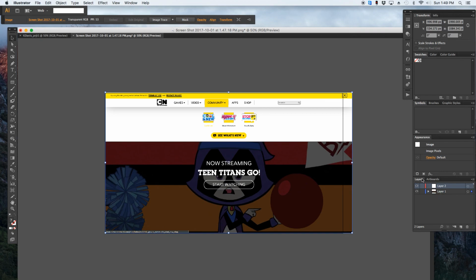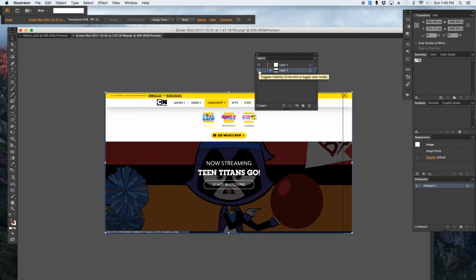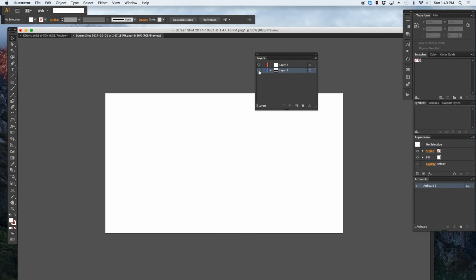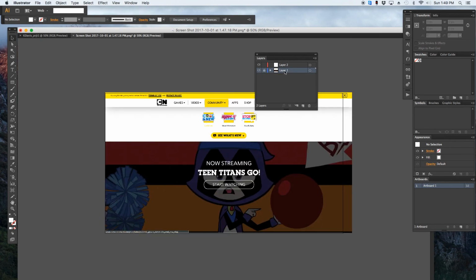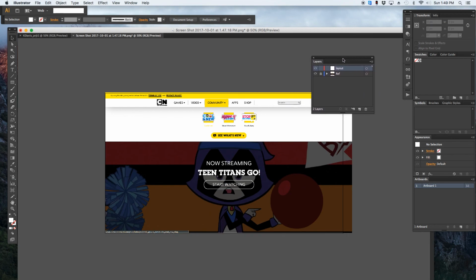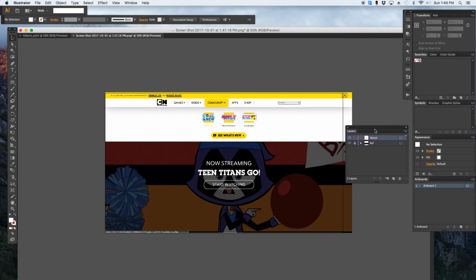So this first layer that we have the reference on, you'll see it by the fact that if I click the eyeball, it goes away. I'm going to lock it, double click, and I'm going to name it reference, or ref, R-E-F short. The next one will be called layout. Since this project will require 4 pages being designed, I'm going to show you how to design 4 pages in the next lesson.